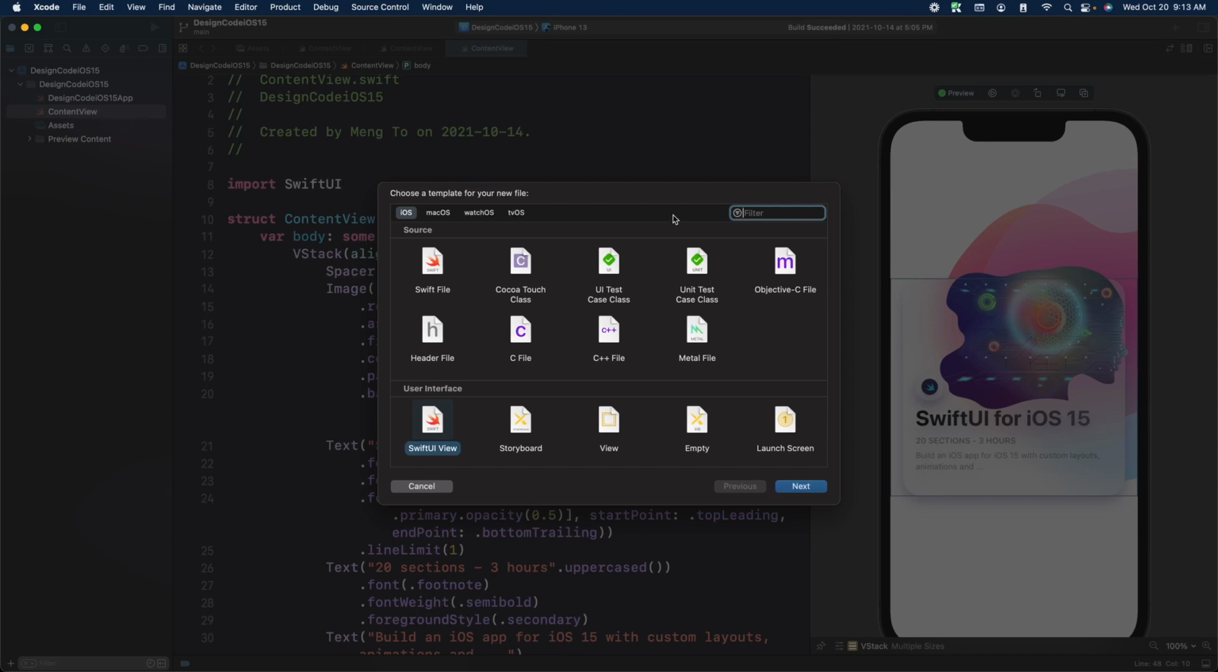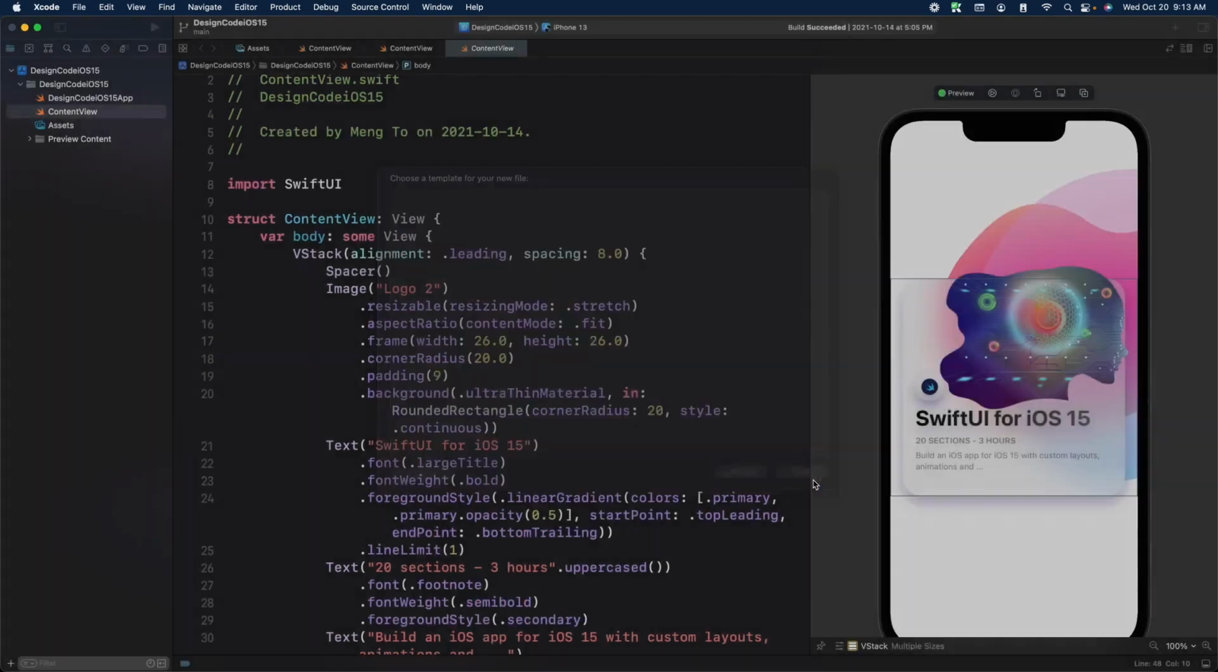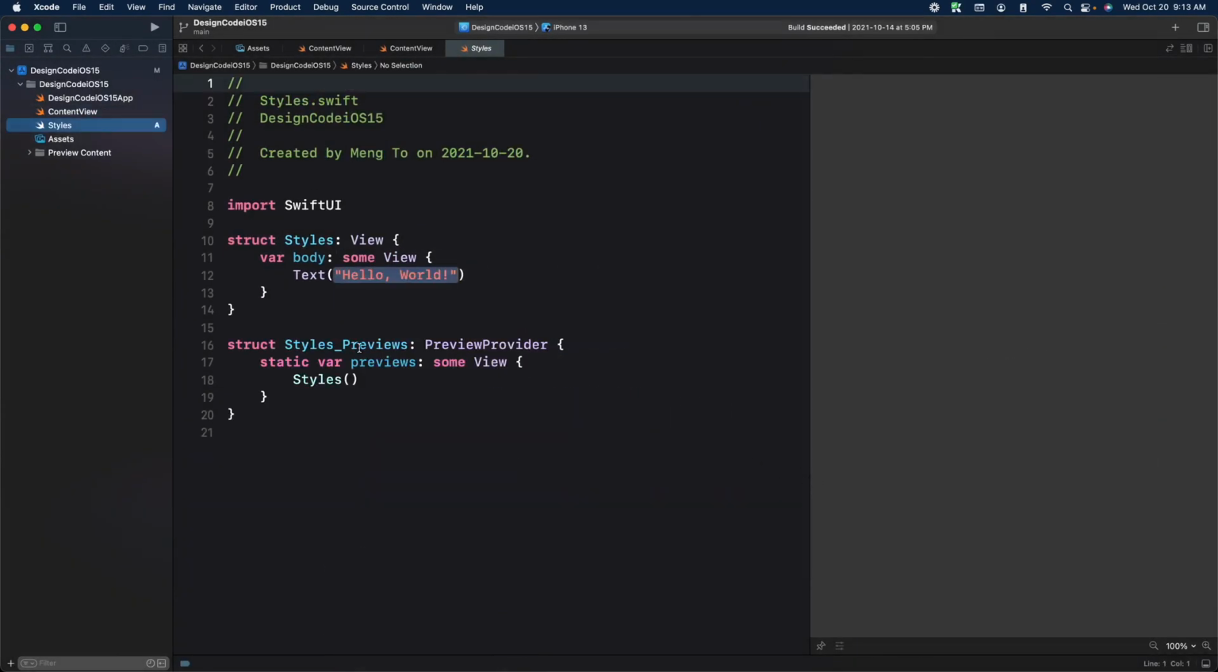Now in this screen, we have iOS, and we're going to create a SwiftUI view. We're going to click on Next. We're going to name the file Styles and then Create. So the target is going to be DesignCode iOS15 and then Create. So there you go. This is how you create a new file. Typically you do that if you want to have a new screen, a new component, or you can also create a bunch of models or styles, and that's exactly what we're doing here.